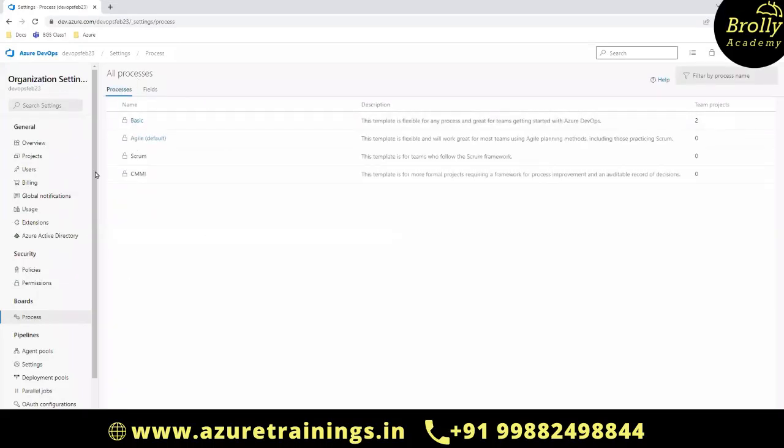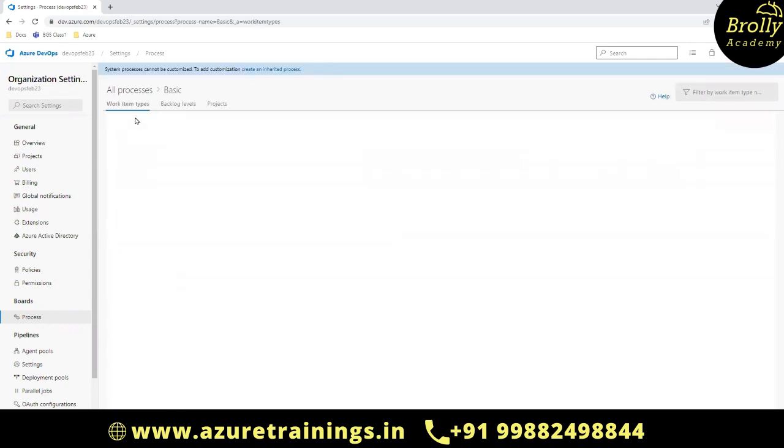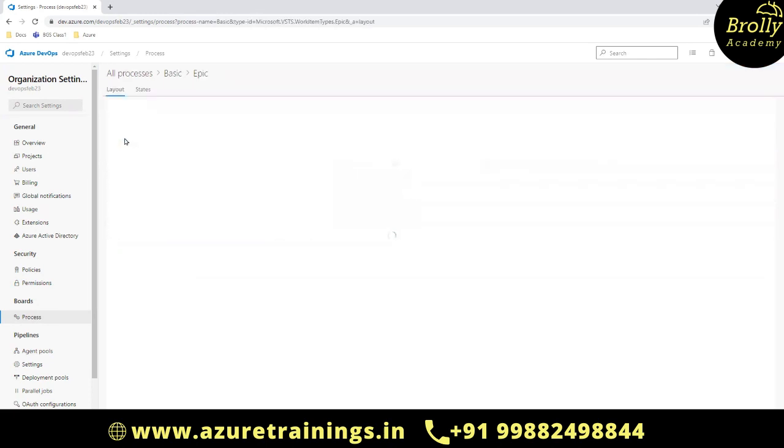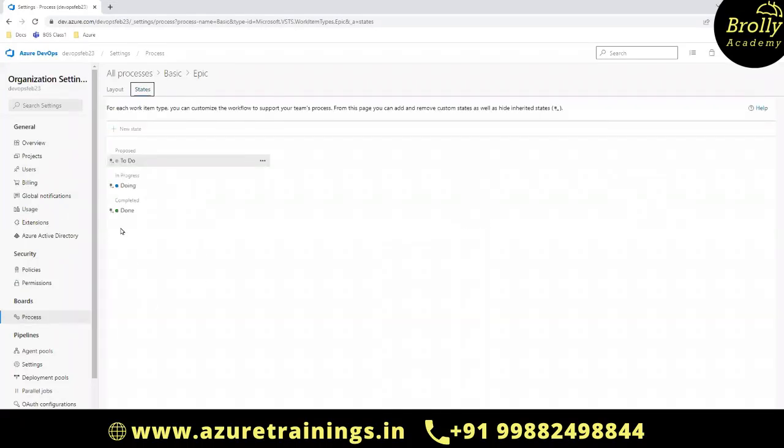Here, these are the 4 processes which are integrated in Azure DevOps, right? If you select basic, these are the work items which you can add: epic, issues, tasks, test case, test plan, test suite. If you click on any work item, let's say epic, the epic will have a specific layout with predefined fields, and it will have specific states. You can understand these states so that it will be easy for you to see.